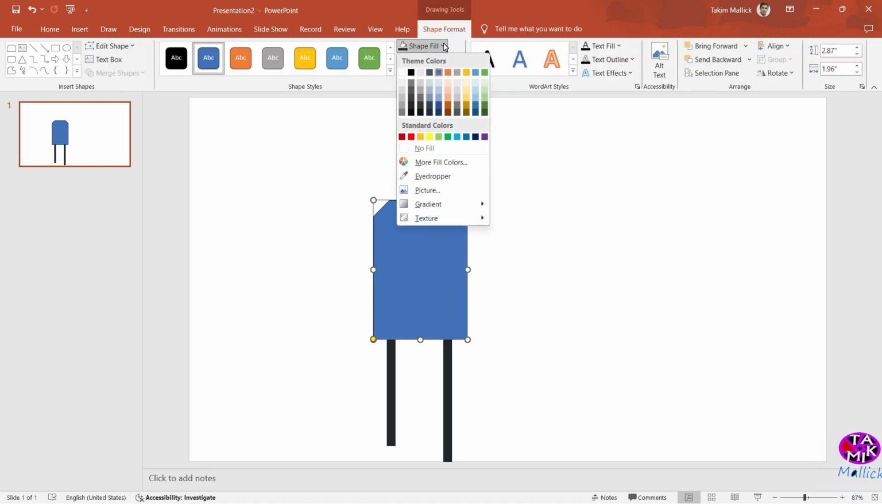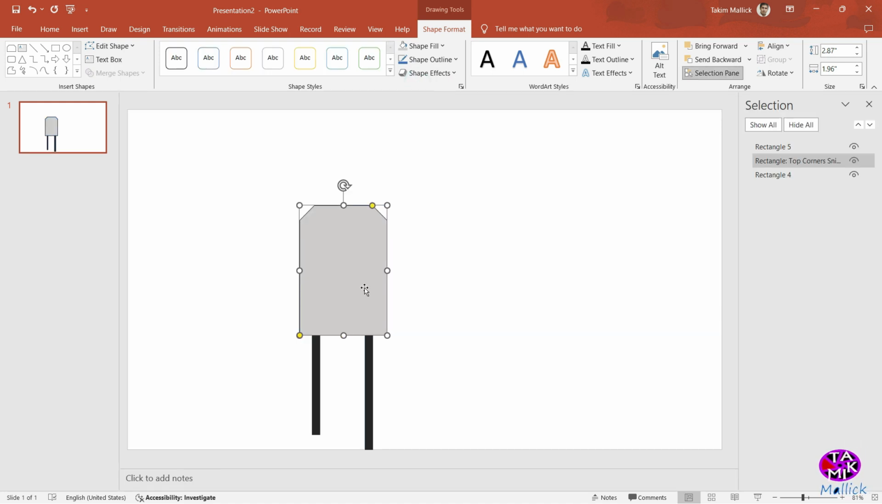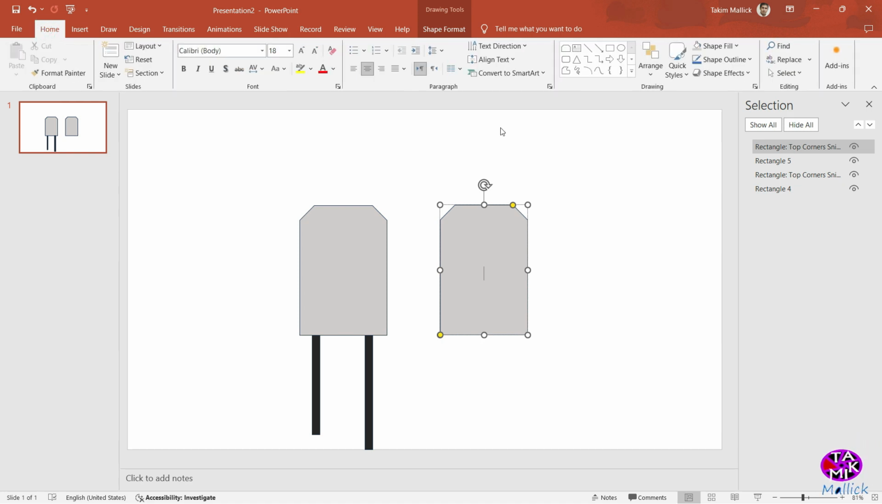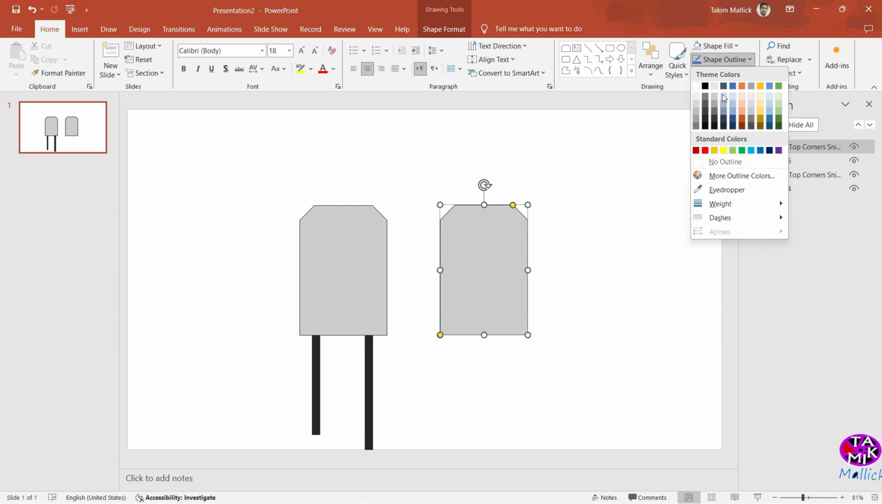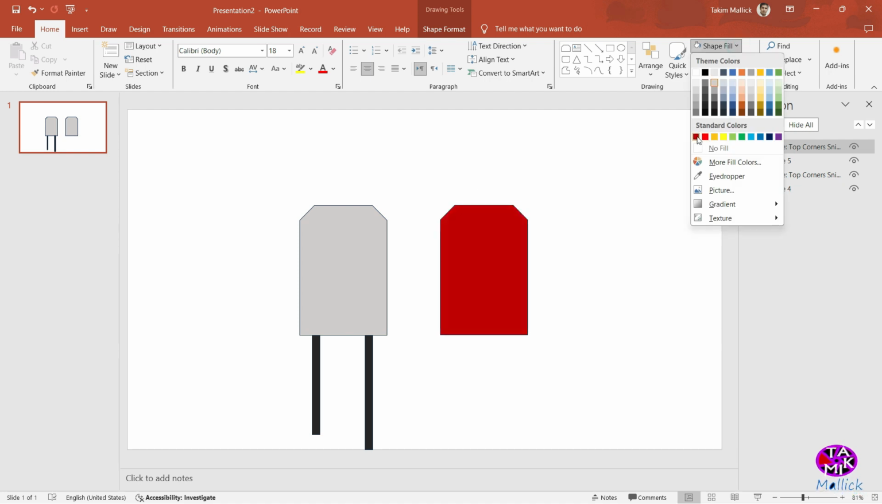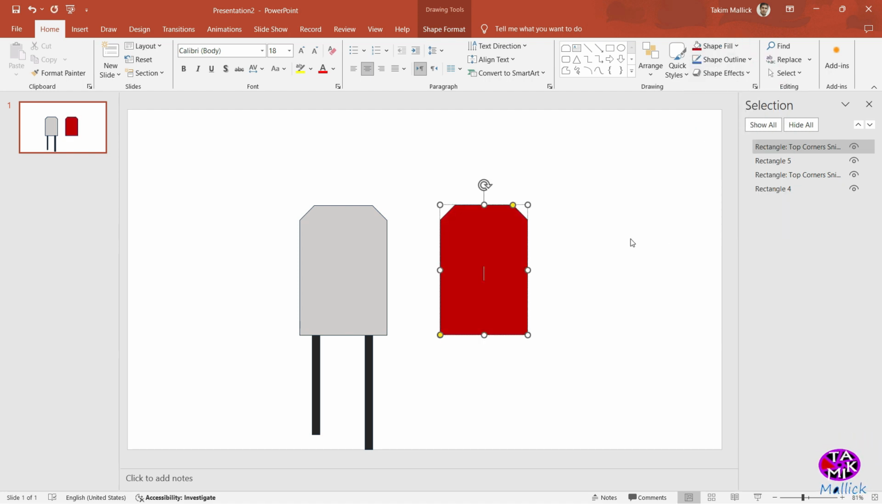When the LED will not glow, the LED color will be like this. Now I'm going to make how it will look when the LED is on. So I'm cloning it again. Let's say our LED is red when it is on. Yes, this is it.